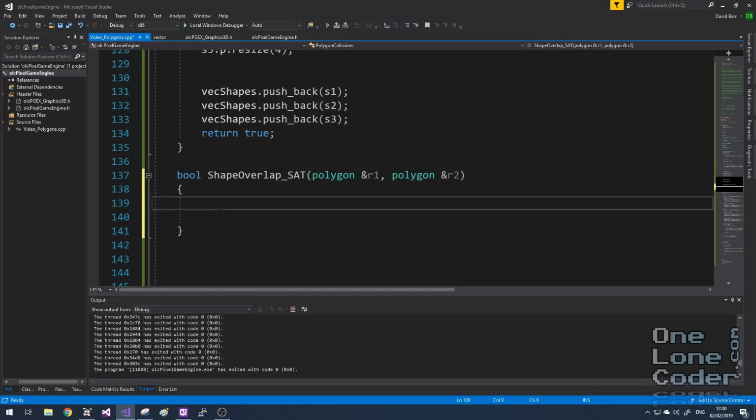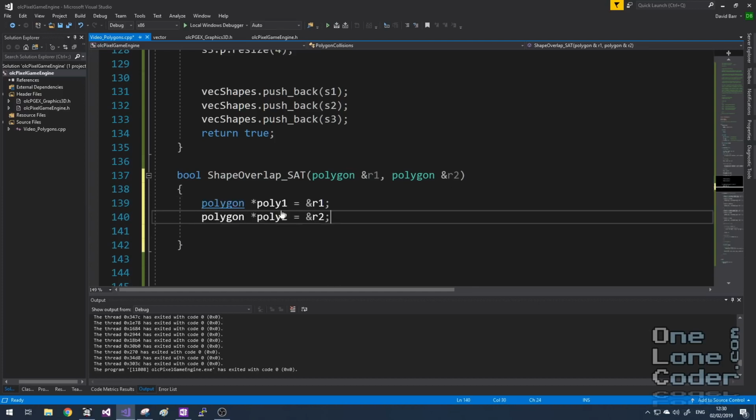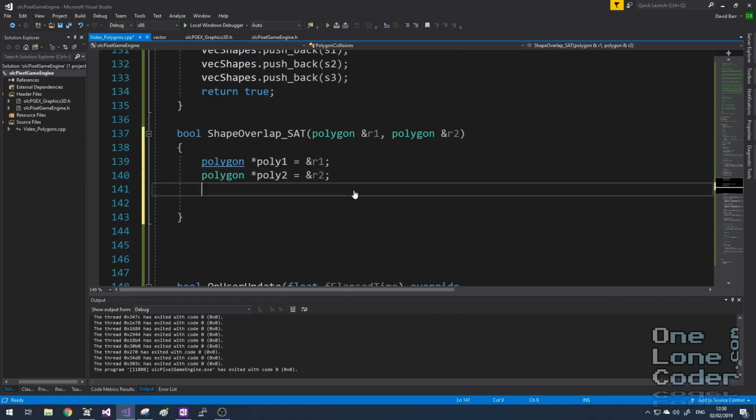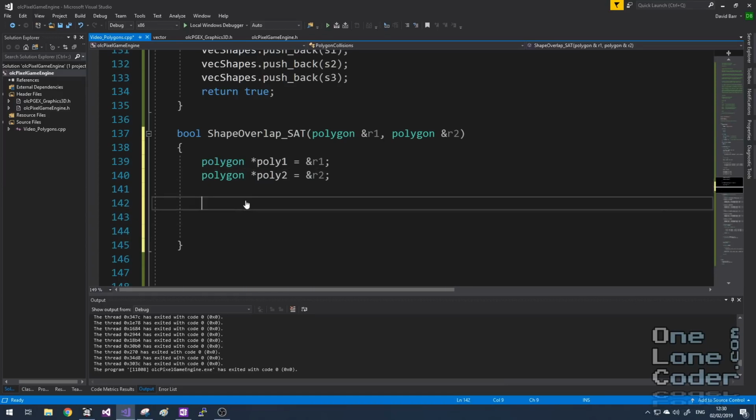The algorithm has a lot of repetitive code, and I have to test each edge of both shapes. But I don't want to have lots of repetitive code in this function. I also don't want to do any vector trickery, such as merging the 2 sets of points together. So I'm going to create 2 pointers, poly1 and poly2, and set those to the address of our shapes. And we'll first of all test one shape against the other, then we'll swap these pointers around to test the other shape against the original one. It'll become a bit clearer when we start writing some code.